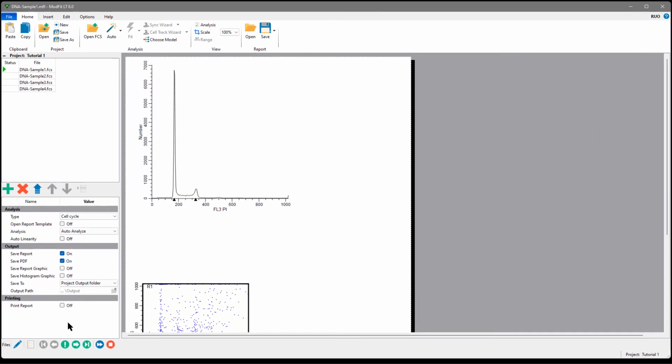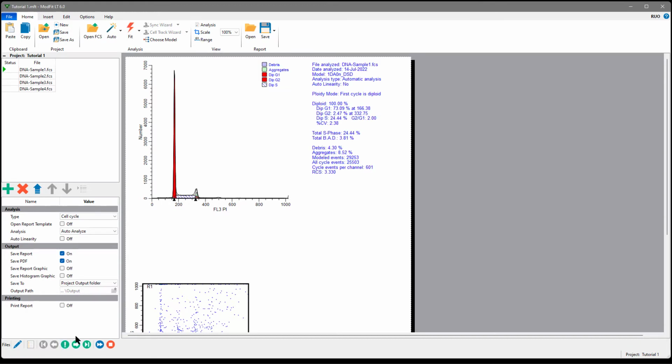So we're ready to analyze the first file. So I'm going to use this Run button here. Click that. The program reads the first sample, selects the model based on the peaks, and then goes ahead and fits that. It turned out this is a one cell cycle. It's a diploid sample. Our results are over here in this list.